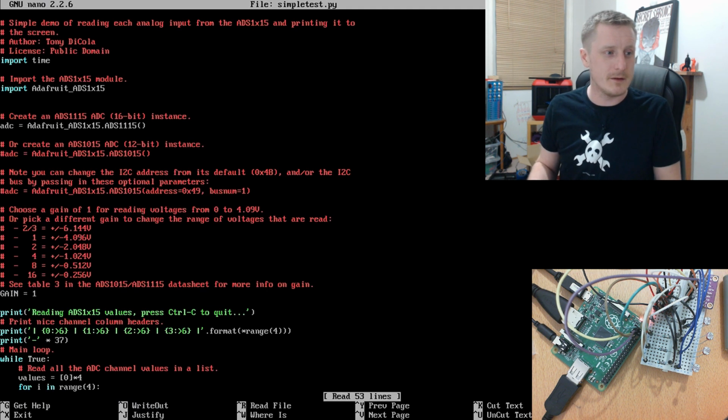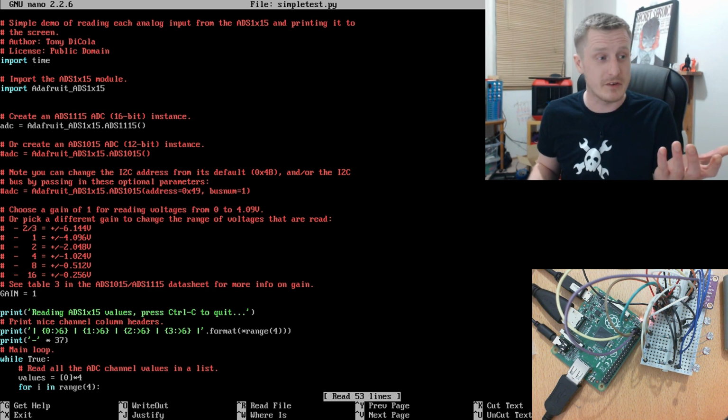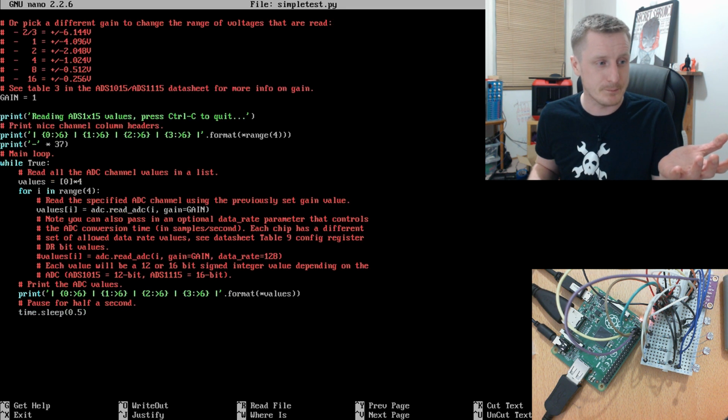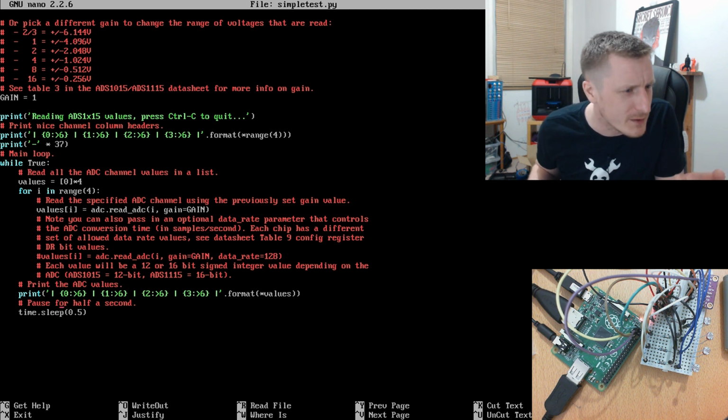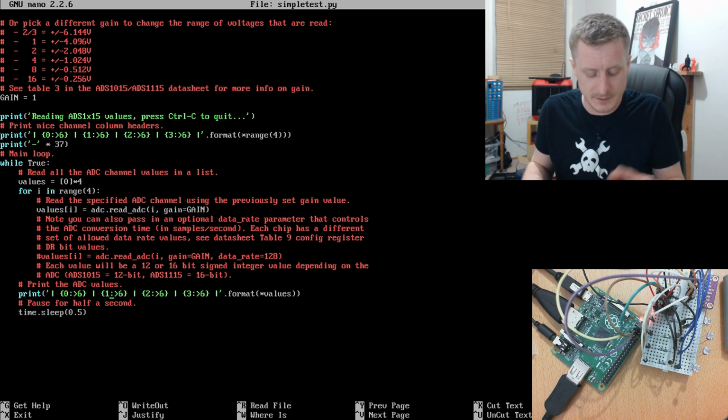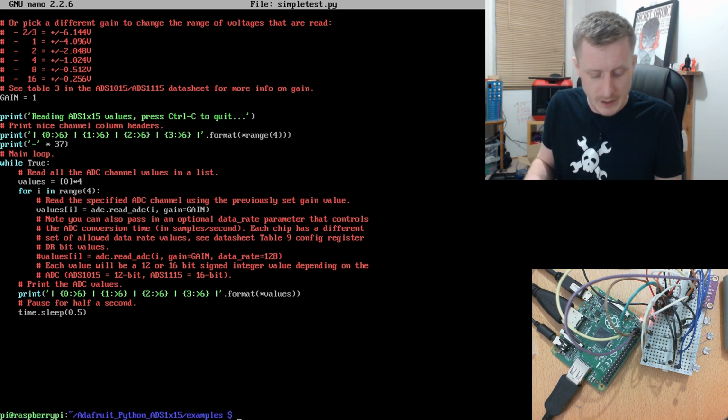So here's a simple test. It's using the same code as mine. So import the same thing, ADC equals the same thing. And then our function down here, which is essentially the same thing, except they're using I in range for it. That does look better than 0, 4, doesn't it? And values I equals ADC dot read underscore and then I gain whatever. And then they're printing it out in a weird way I don't understand. That's fine though. So we're just going to run this.